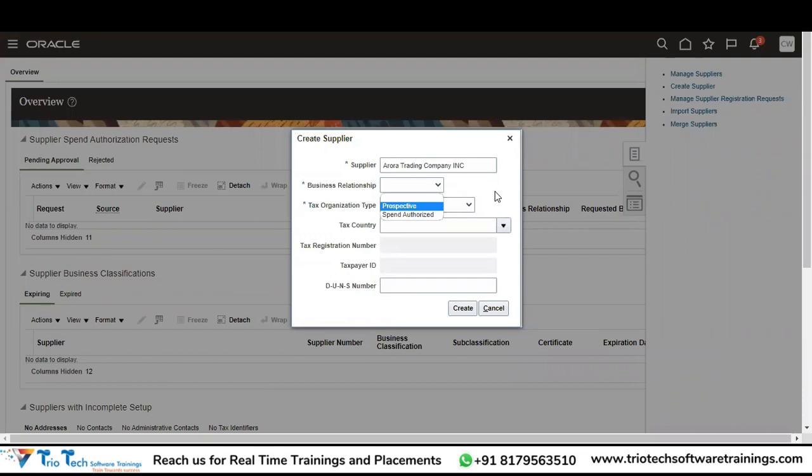Then in turn, the business relationship of that supplier will be elevated to spend authorized. So first time when it is created, it will be created as a prospective supplier, and later when you finalize the deal and enter into a purchasing transaction with that supplier, the business relationship of that supplier will be elevated from prospective to spend authorized. So there is a process where you can do that.